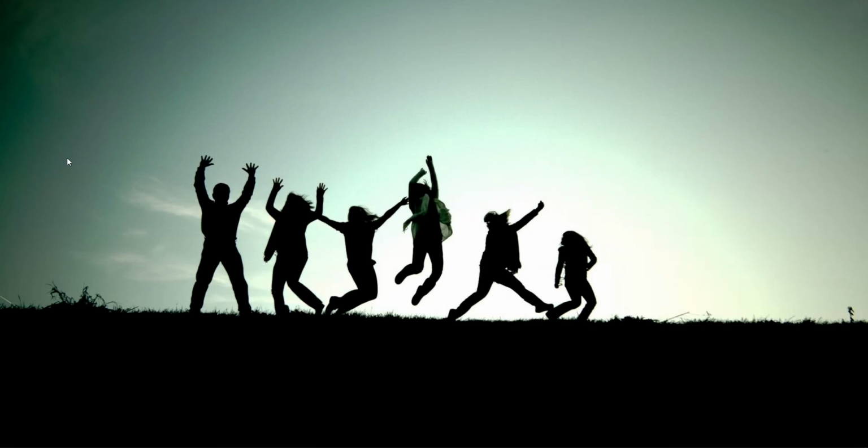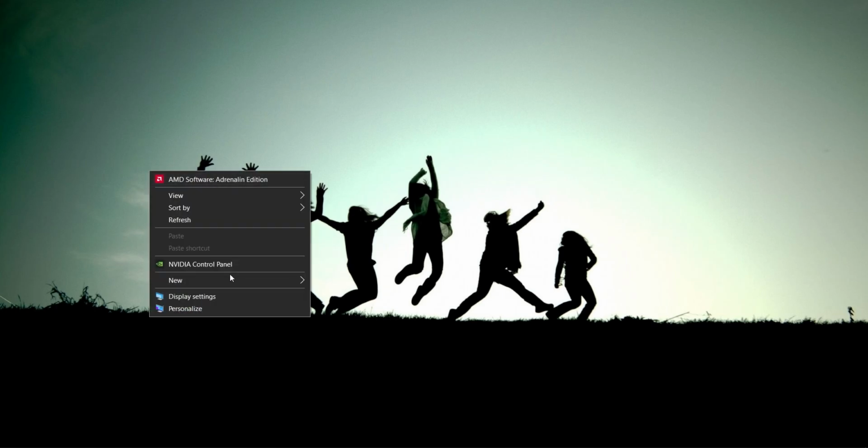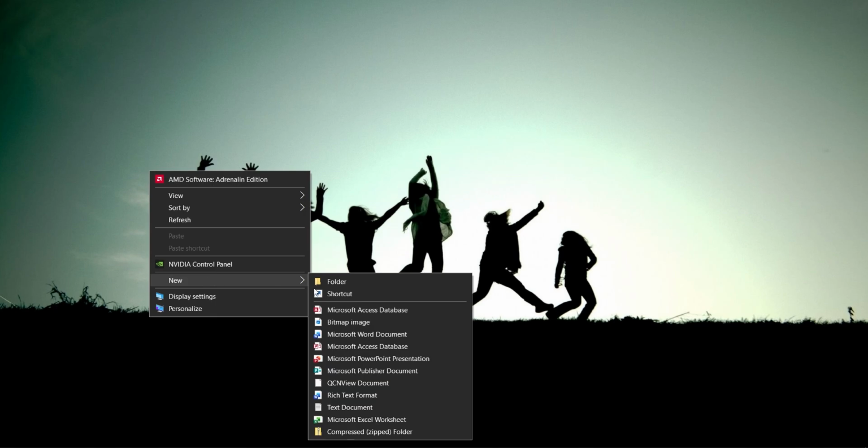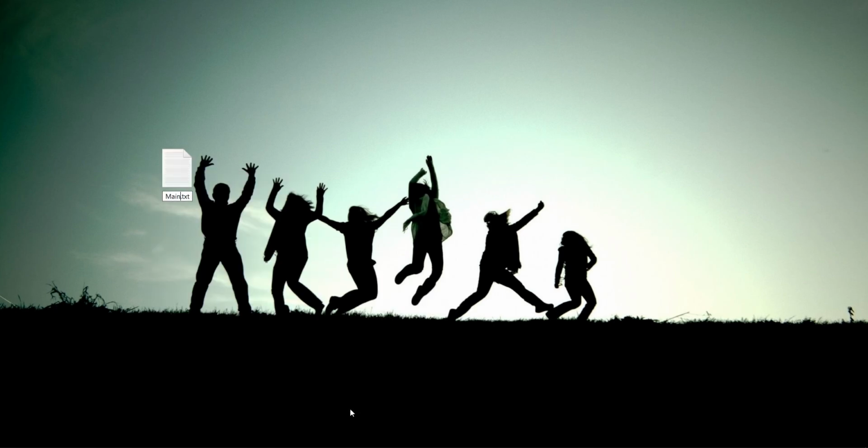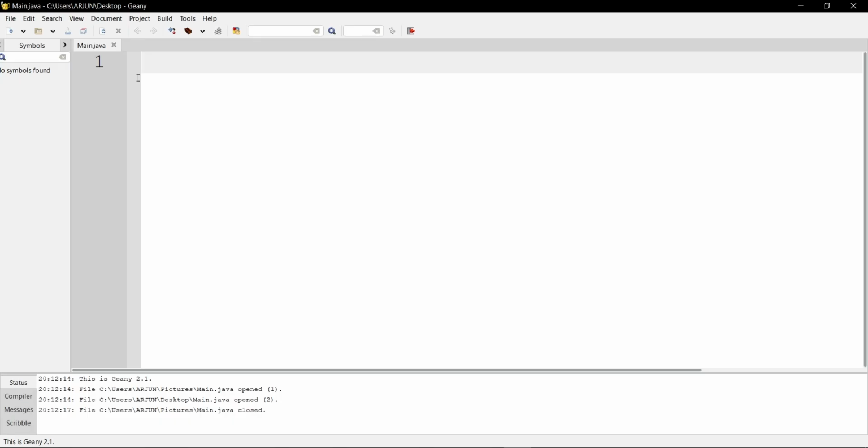Welcome again to Runtime Stories. Today we will learn all about arithmetic operators in Java. Let us start by creating a main.java file. Let us open this with Genie. Write the standard boilerplate code for any simple Java program.